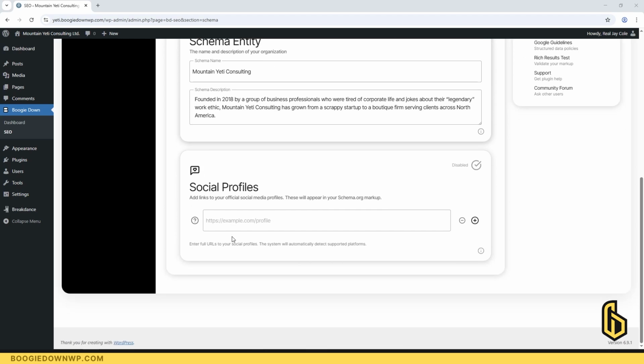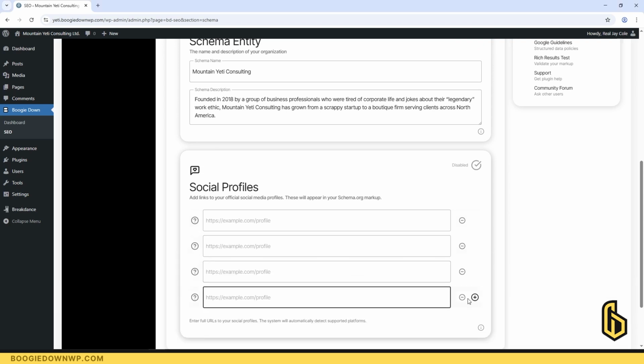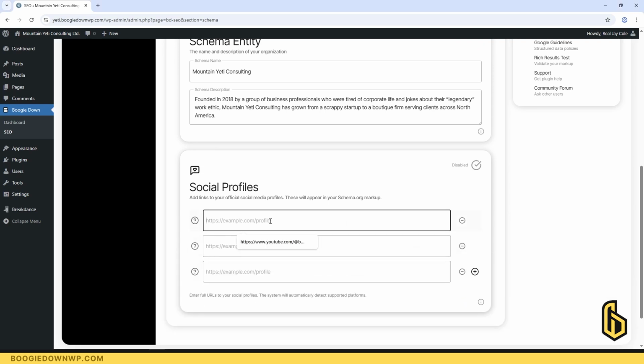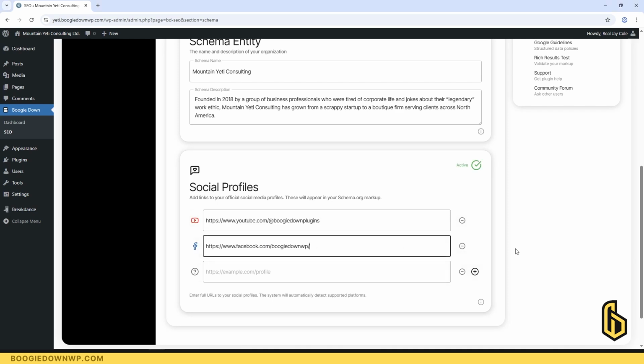At the bottom, we have the social profiles. Add as many as you'd like and just paste in your links. The field will automatically detect the platform for you, so the process is smooth. You can add unrecognized links, but search engines are pretty skilled at ignoring them.